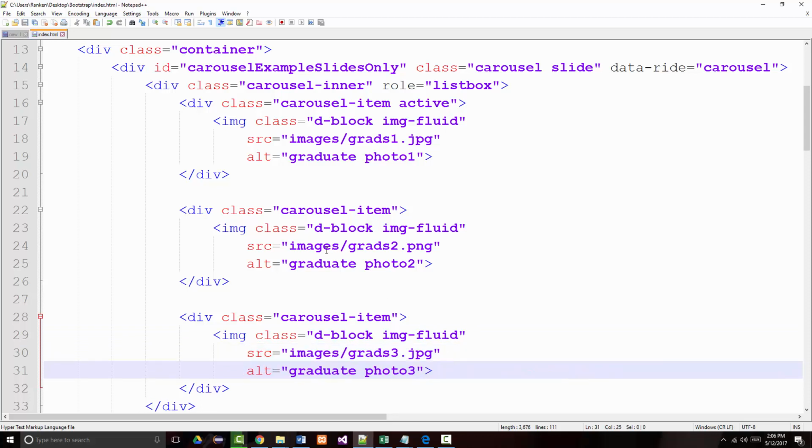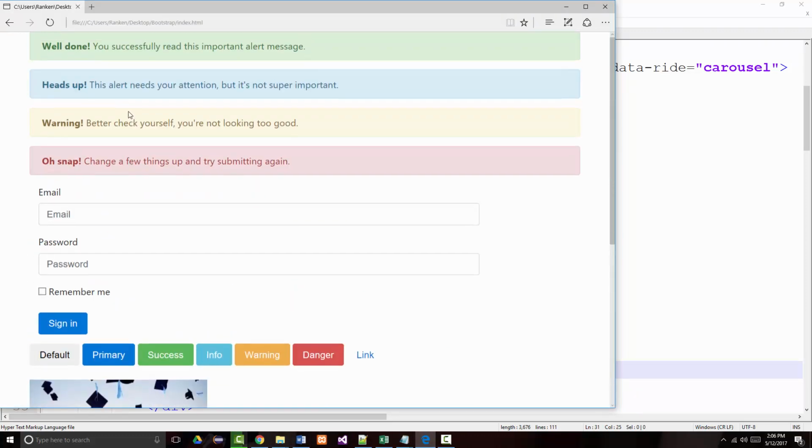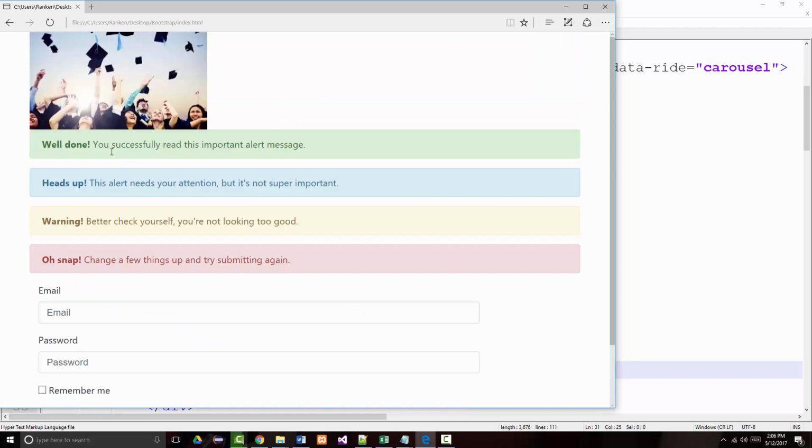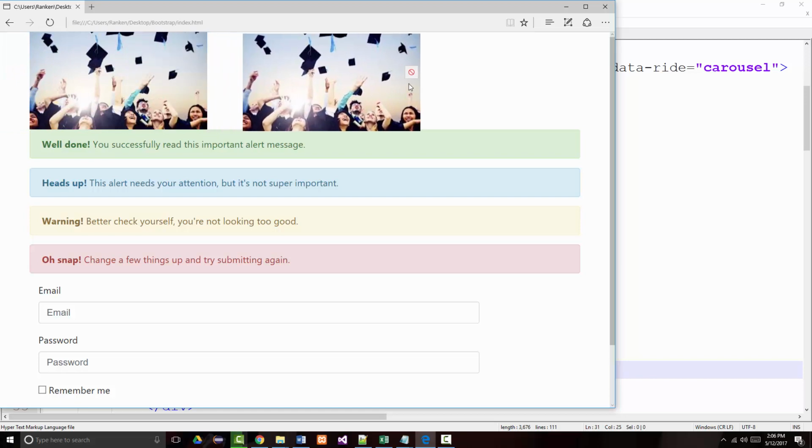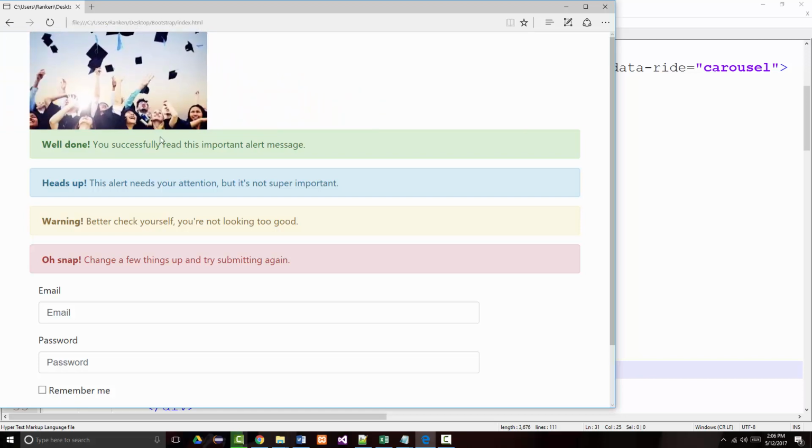All right, so let's go back and let's go right to the top and let's refresh. All right. Well, there's good news and bad news. The good news is we have a picture. The bad news is it's not scrolling. Okay, so I don't know what's going on.